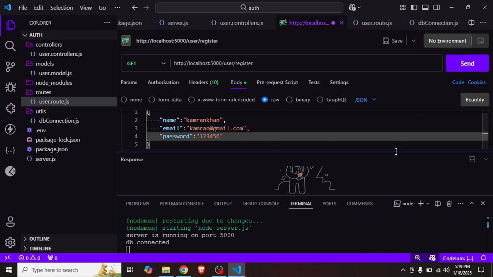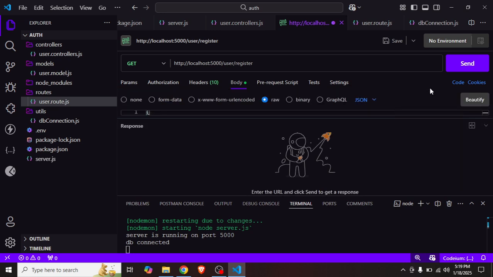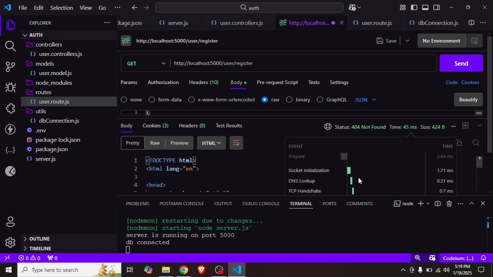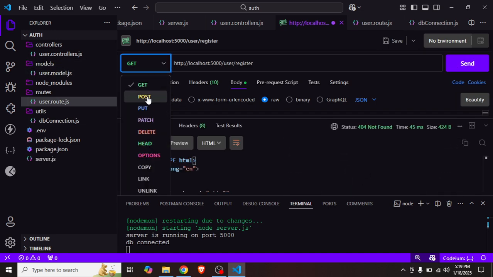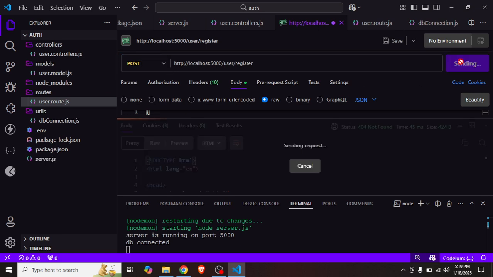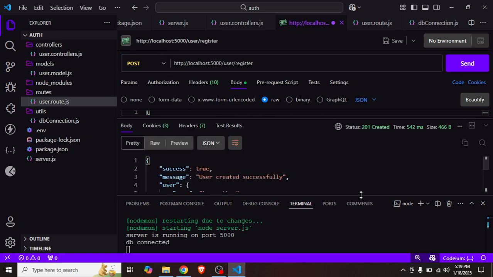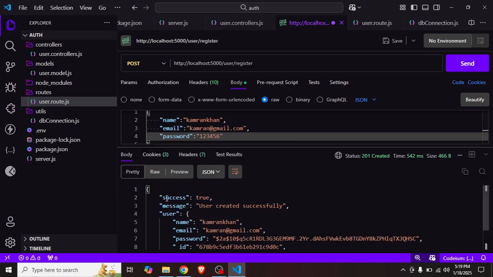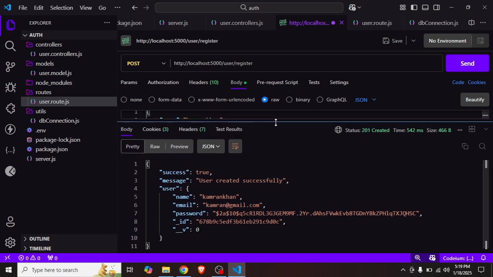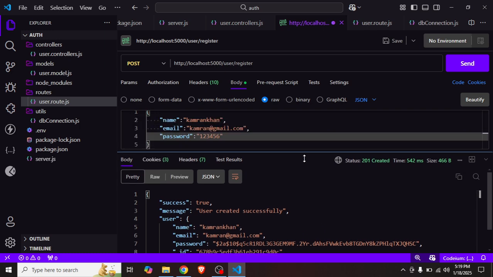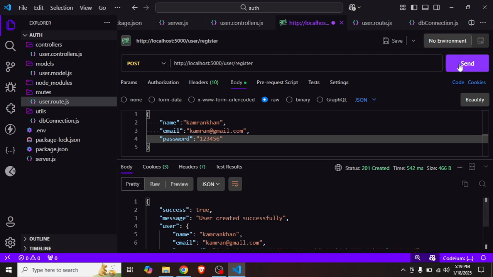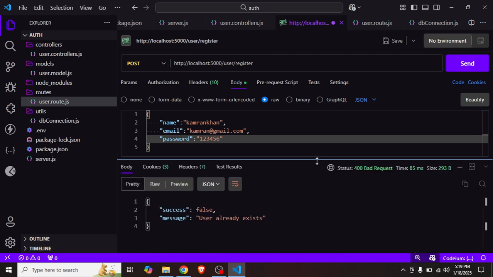Now let's see what we are getting in this. Okay, as it is a post request, I'm sorry. Okay, now here you can see success true, message user created, and the data, the user which I have passed. Here you can see name and everything I have created. But if I try again with these credentials, let's see. Here you can see success is false and user already exists.